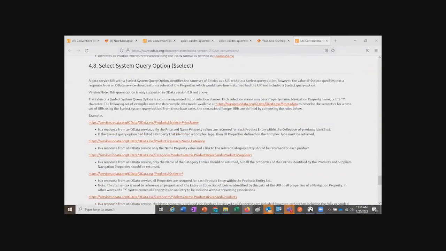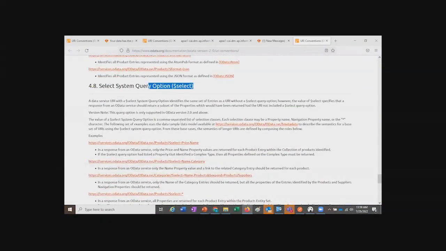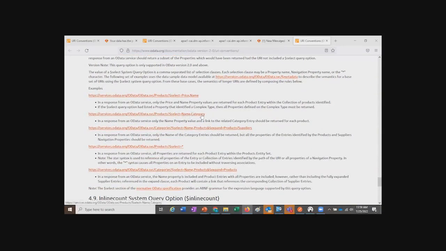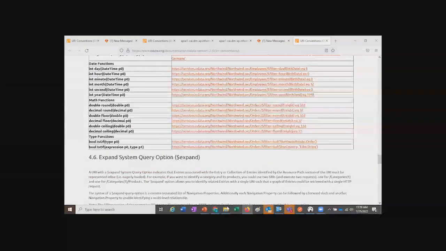What do they select? Select is nothing but selecting the fields. Let's say I have 100 columns, but out of those I want only 5 columns. So you can use this select system variable. You can select the 2 columns, price and name. See here, they've selected only price and name. Maybe if they want name and category, they can provide that here. All this is available. Maybe you can go through this document.